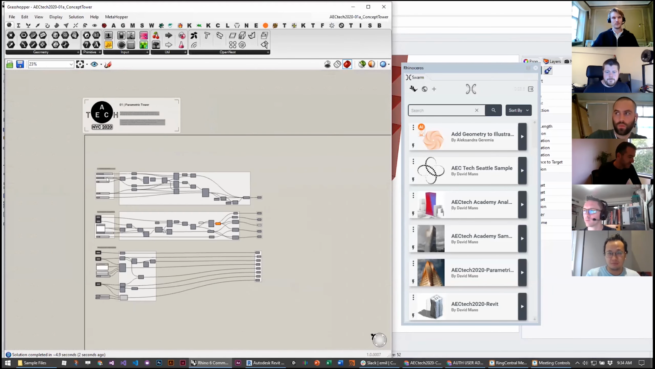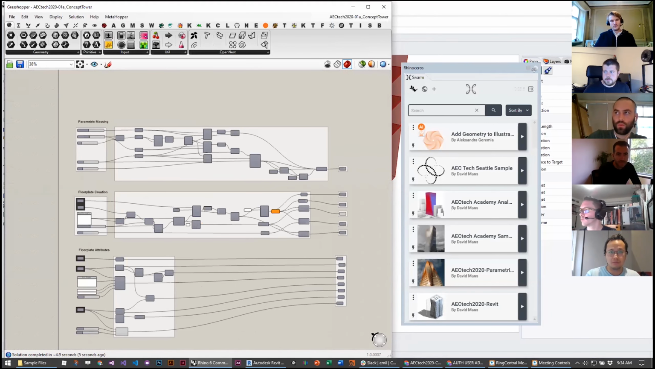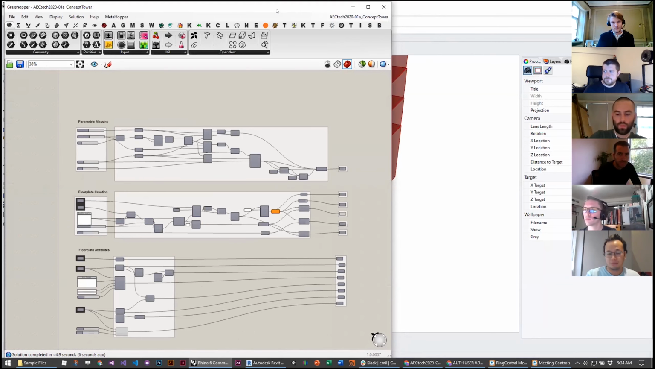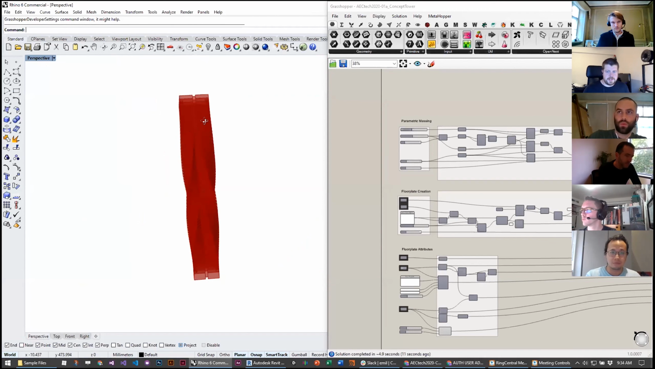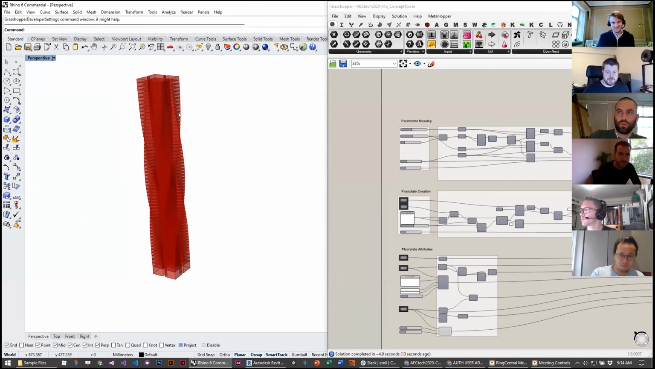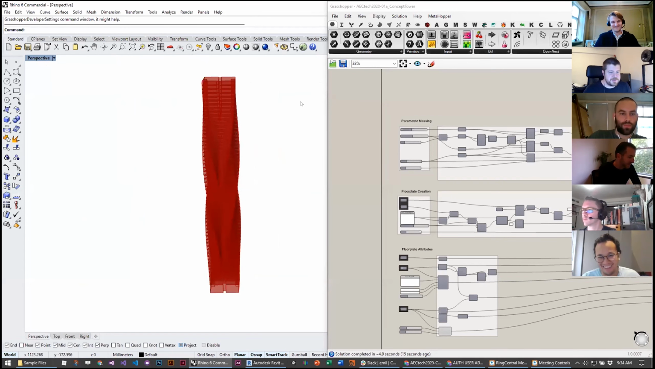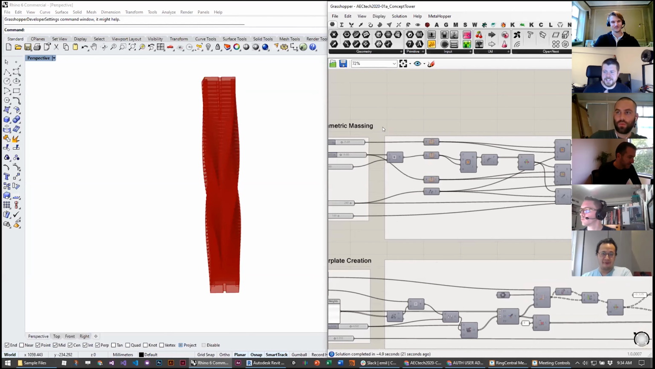Okay. And in this sample file, we're basically just making, of course, a little twisted tower, because what else are you going to do in an AEC workshop except make a twisting tower? But it is easy to pull data from, so guiltily I fell back to it.